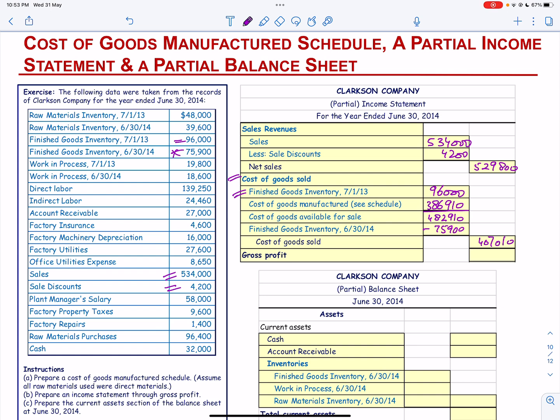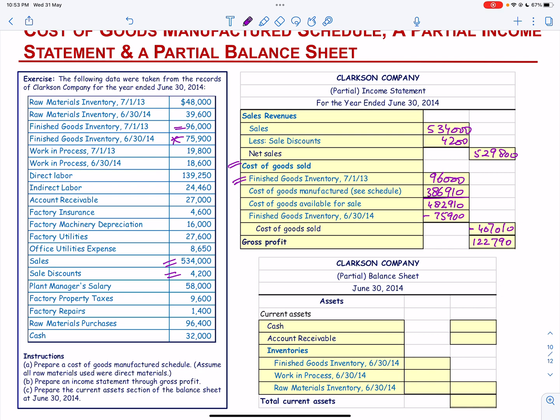And this cost of goods sold will be subtracted from the net sales to give us the gross profit, and this will be 122,790. So this is part B of our exercise, and we go for the third part. Prepare the current assets section of the balance sheet.